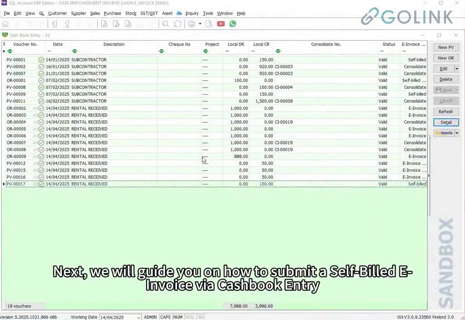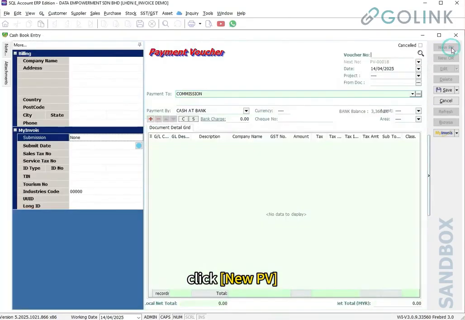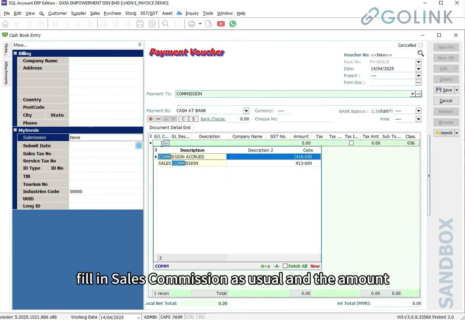Next, we will guide you on how to submit a self-billed e-invoice via cashbook entry. Start by filling out a payment voucher, as you normally would. Click New PV. For example, let's say I'm paying an agent commission of RM 100. Fill in sales commission as usual, and the amount.